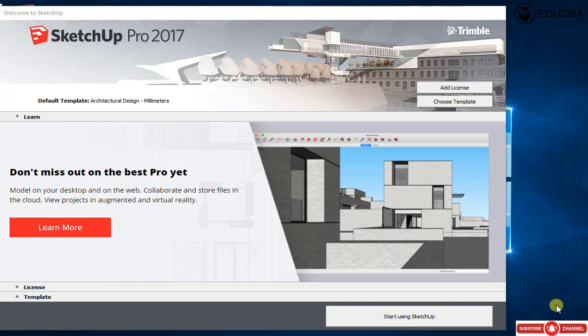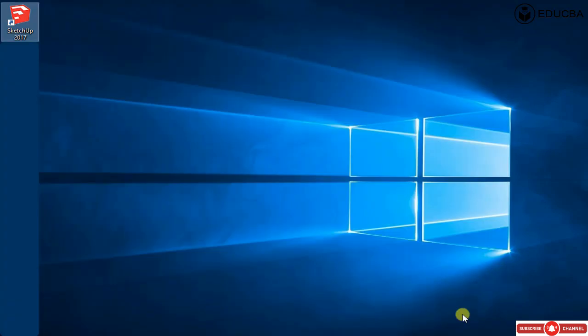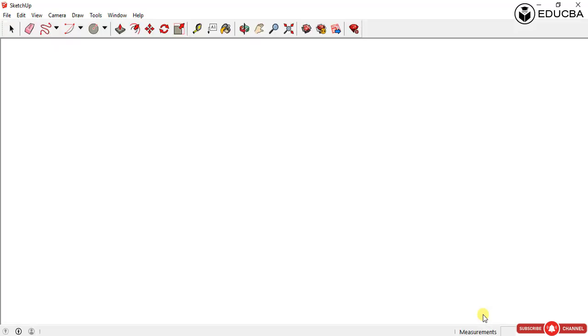Hello guys, here I will show you how to download SketchUp. This is what you come to when you open it. Now, when you open this software, you are going to see this.